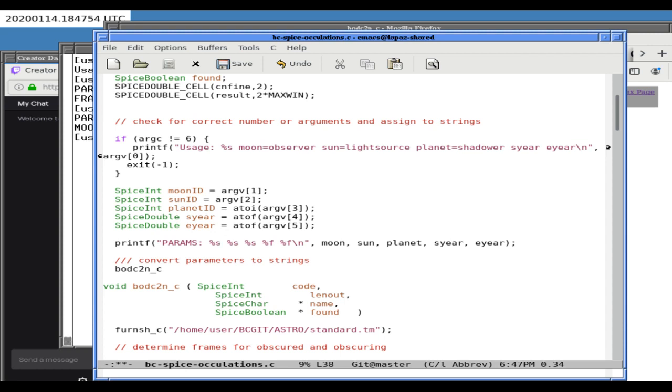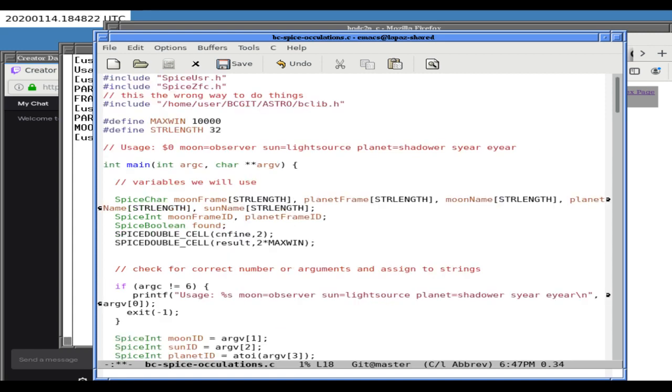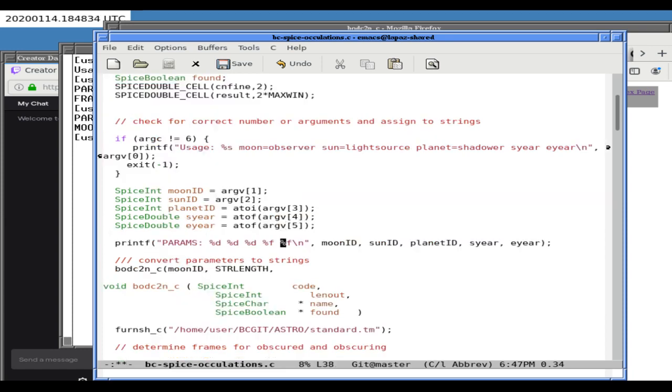Okay, so now this is going to be moon ID, sun ID. We probably will give the names to it. So these are all good. These are all planet IDs. Now we need to convert these parameters to strings. And so the spiceint code will start with the moon ID. The length will be string length, because if it's longer than that, we're doomed. The name will be, I think we decided to name these just moon frame, planet frame. Oh, wow. Moon frame, planet name, sun name, moon name. So let's see, this is an array, so I'm pretty sure I can just put it in without having to put an ampersand in front of it. So I want it in moon name. And I guess I want to put the result in the variable found. If it's not found, we're kind of screwed. Okay.